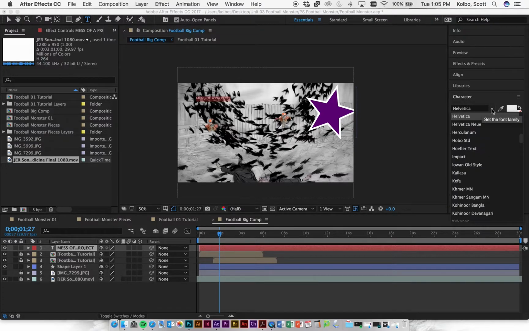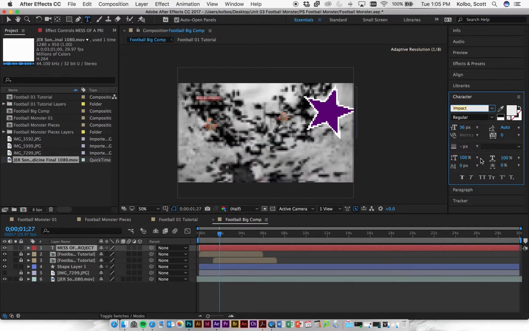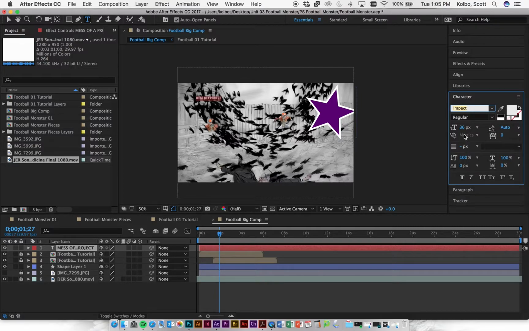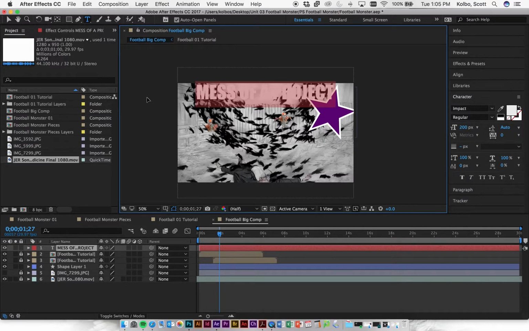So you can change the typeface from Helvetica to something else if you want to, and then you can make it bigger. The way type works in After Effects is you use pixel size instead of points or something like that. So if I want to do that, I could change it, and you can't really read that obviously against the background, right? So maybe I want to change the color.